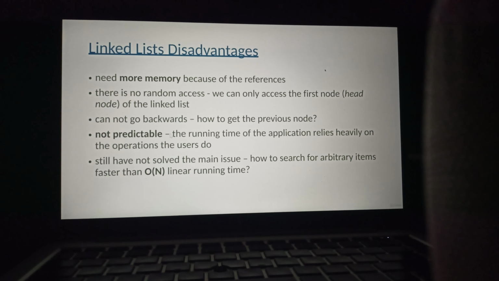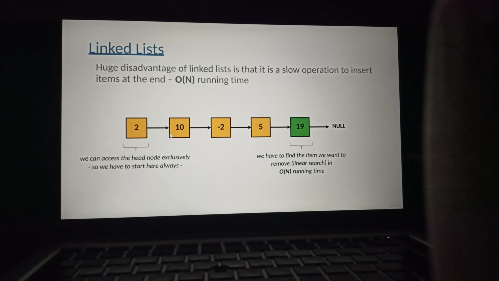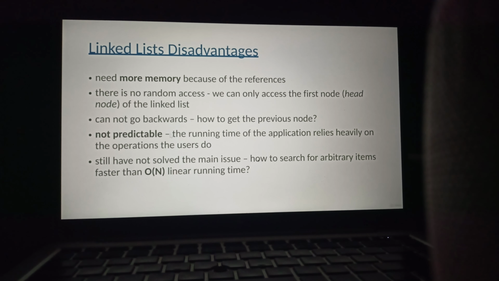We can access the first node or the head node of the linked list exclusively. What's extremely crucial is that we are not able to go backwards. So a good question is how to get to the previous node. For example, if we are considering node 5, then how to get back to node -2? Because of course the reference is pointing from -2 to 5, but we are not able to go back from 5 to -2. And basically this is why we are going to talk about doubly linked lists, because doubly linked lists can handle this problem. Okay, and we still haven't solved the main issue: how to search for arbitrary items faster than order n linear running time complexity.